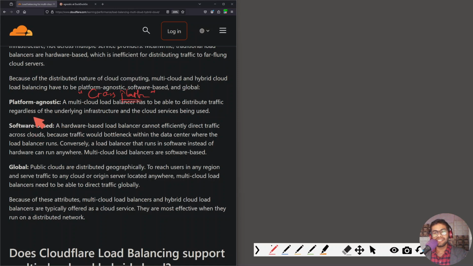Cross platform. Next is software based. A hardware based load balancer cannot efficiently direct traffic across clouds because traffic would bottleneck within the data center where the load balancer runs. Conversely, a load balancer that runs in software instead of hardware can run anywhere, and multi-cloud load balancers are also software based.